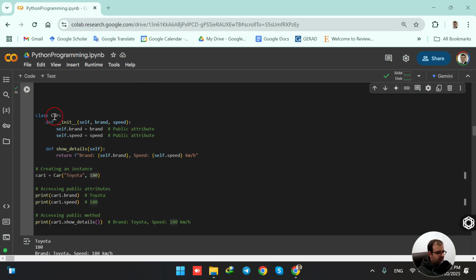Here is my class called car, here is my constructor, and here is my function. I'm creating an object of this class called car, and we are passing two arguments because our constructor requires two arguments, brand and speed. So Toyota and 180. These two arguments or parameters are assigned to our attributes using the constructor automatically. Then we are accessing these public attributes using the object.